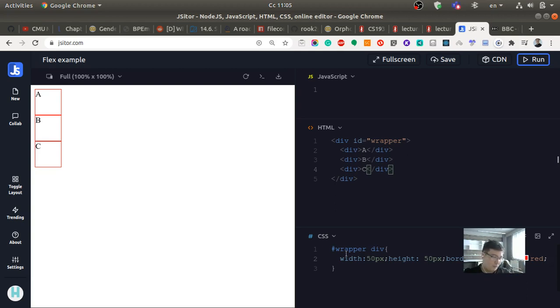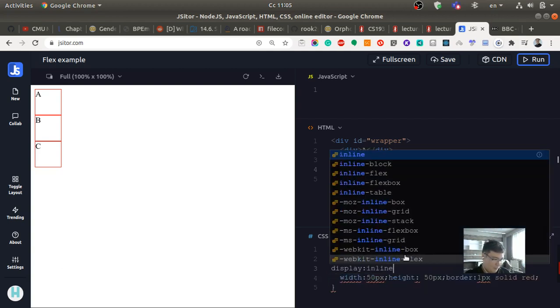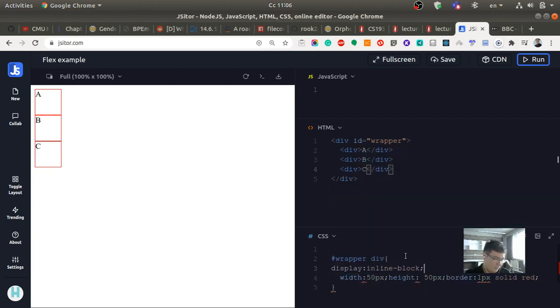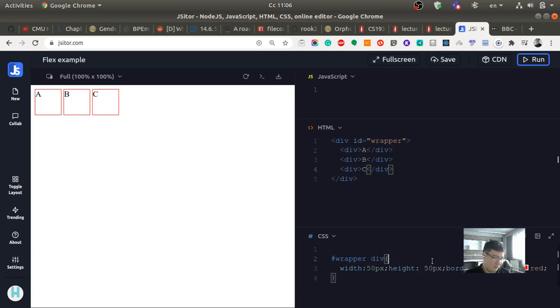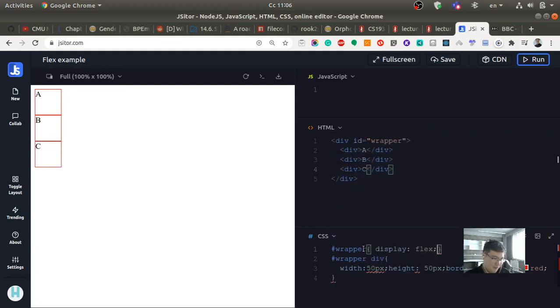So something like this. Let's write. If I write again here, display inline block. Okay. So the ABC change how they work, and I can change it, for example, like this, display inline block. But if I change wrapper, for example, display flex, so this display flex will change its child elements, not itself but child elements.